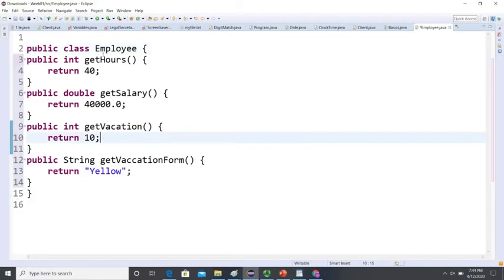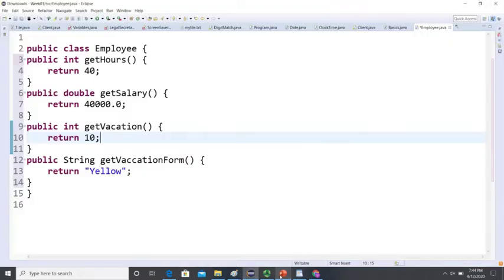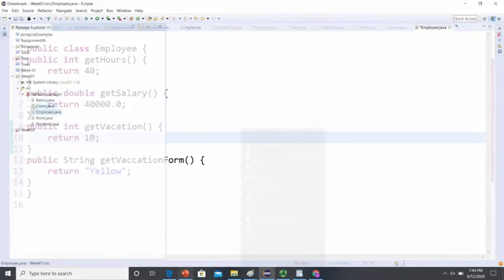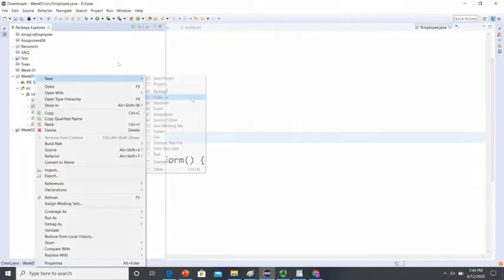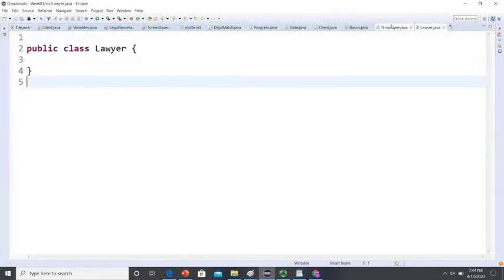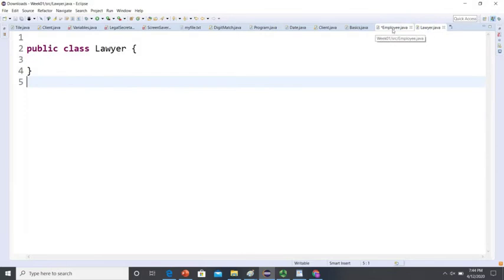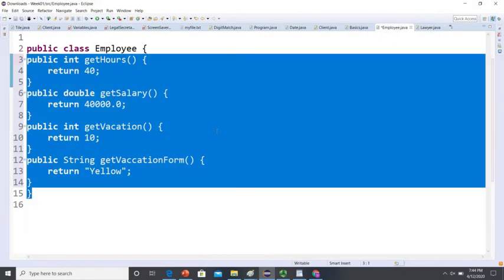Now let's take a look. I think we have completed all of the statements. Now these are some unique behaviors for the rest of the classes. So let's create a class for the lawyer. Let's jump back to Eclipse. We are creating a class for lawyer. We will say class, and our class name will be Lawyer. Do we have to write all of the methods we have written, like getVacation? Lawyers are also getting vacation, they are getting extra days of vacation. Then vacation form, then we have salary, we have hours. Do you want to copy and paste the whole thing and change the values, right?